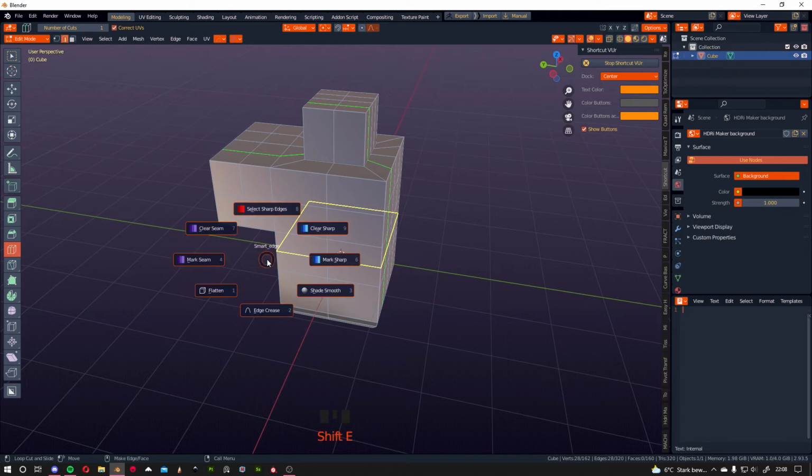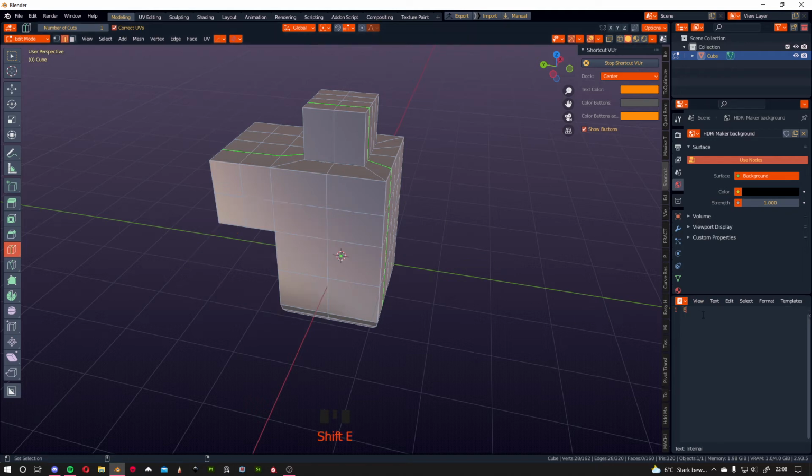We have extrude. The shortcut for this is E. We have inset. The shortcut for this is I. Let me move this out so that we see it a bit better. Then we have bevel.